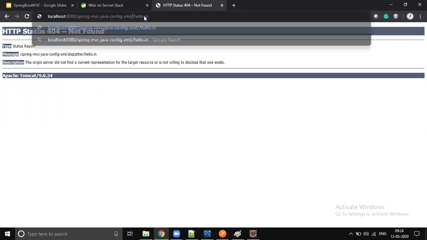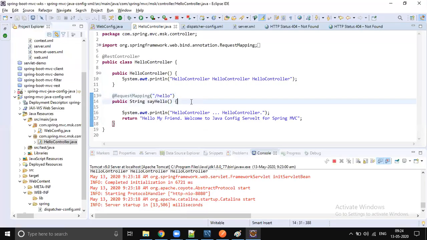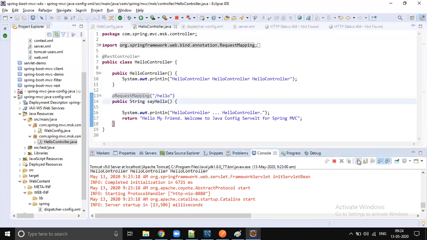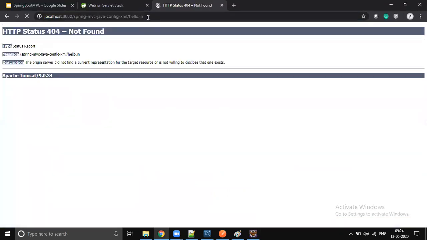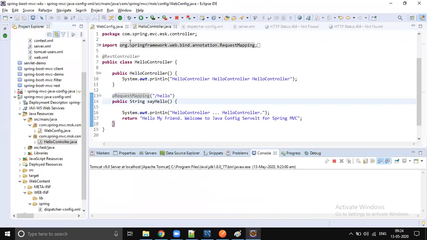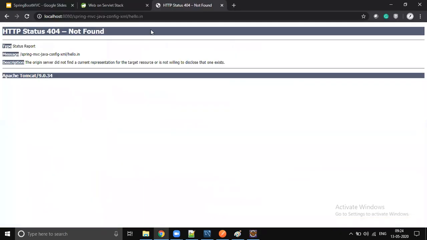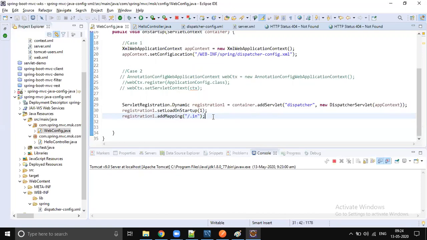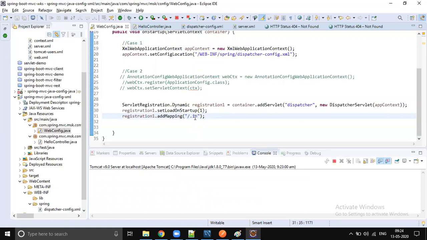One second. There's some kind of oversight. I'm just doing it. So request mapping hello. And this is not getting executed, right? Hello. Go to configuration. No, it's an XML configuration. This one. It is XML loaded .in. Here you are specifying /.in, right? Yeah. I think something is wrong with this one.